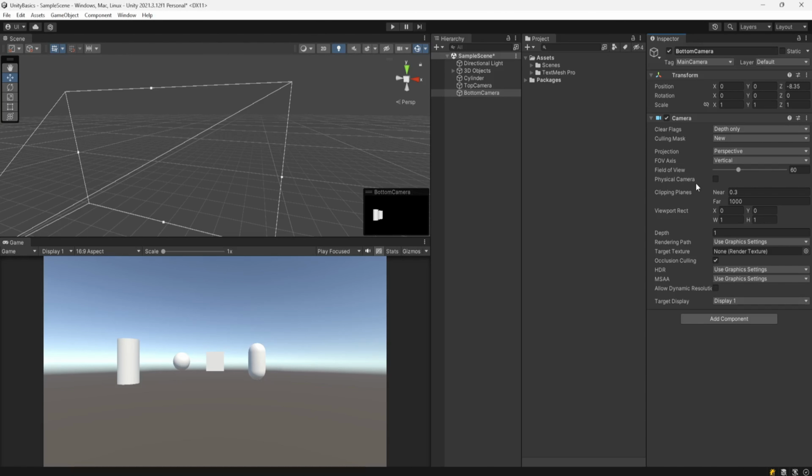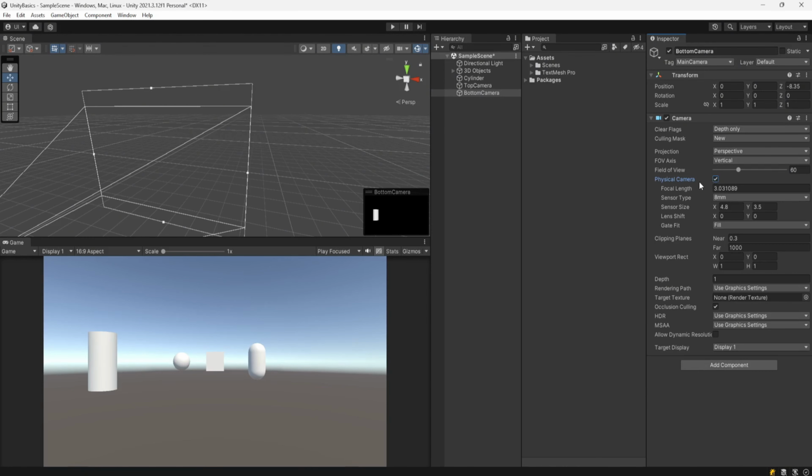Our next property is physical camera. Whenever you need a physical camera, like a real world camera, to render, you can enable this and you can manipulate the values. Whenever you enable this, you get different options where you have a focal length, which is the distance between the sensor and the lens in millimeters, right? And you get a different sensor type. So there is a list of sensor types. You can choose whichever sensor type you want based on your requirement.